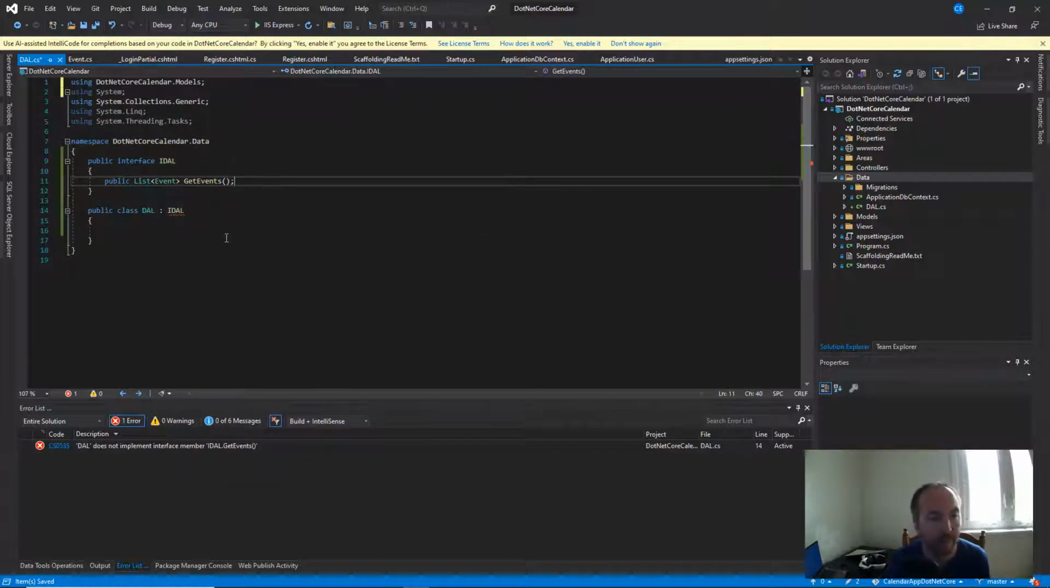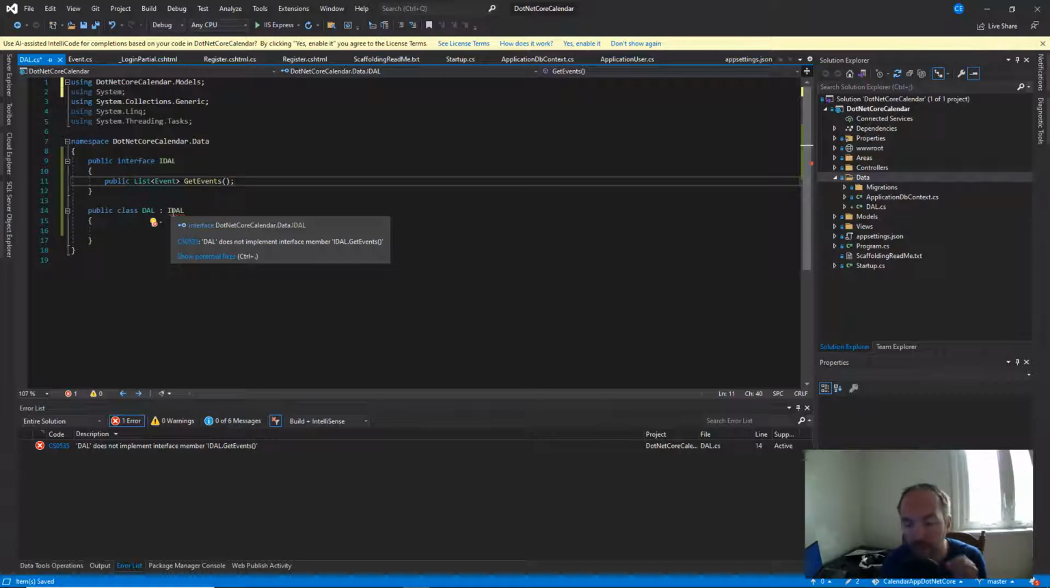Yep. And then you can see here, we've got an error now because we have the DAL, and because we are adding this interface, it needs that method. I think it can be overridden, but it needs to be represented in the interfaced class. So let's go ahead and add all these ones that we listed out.